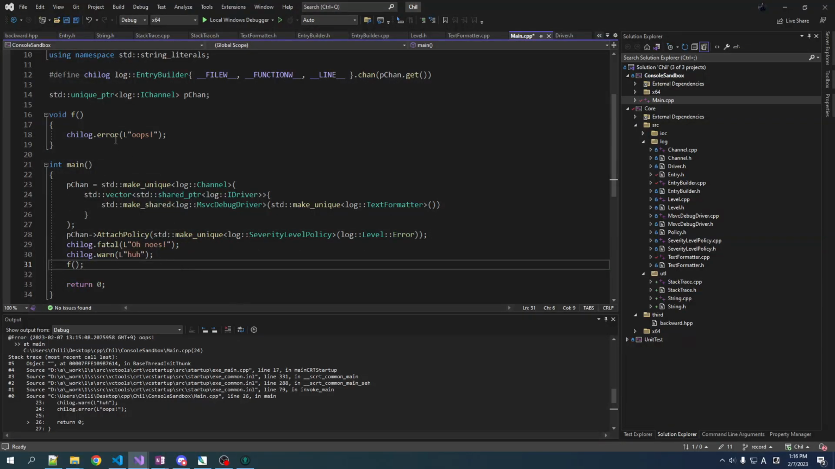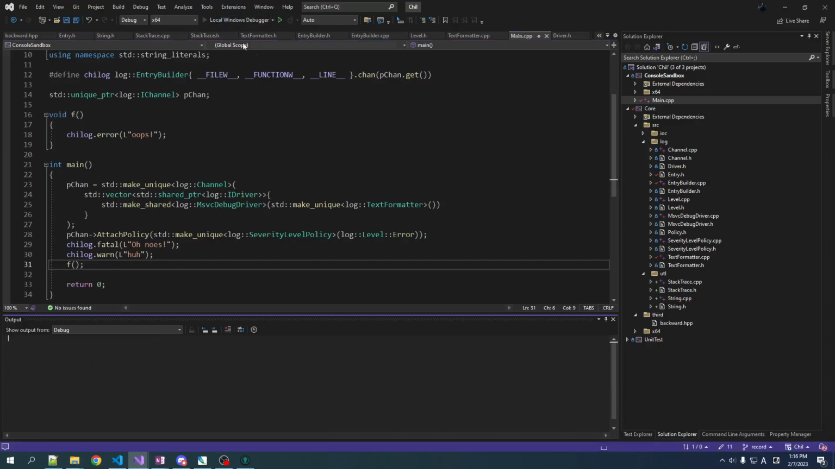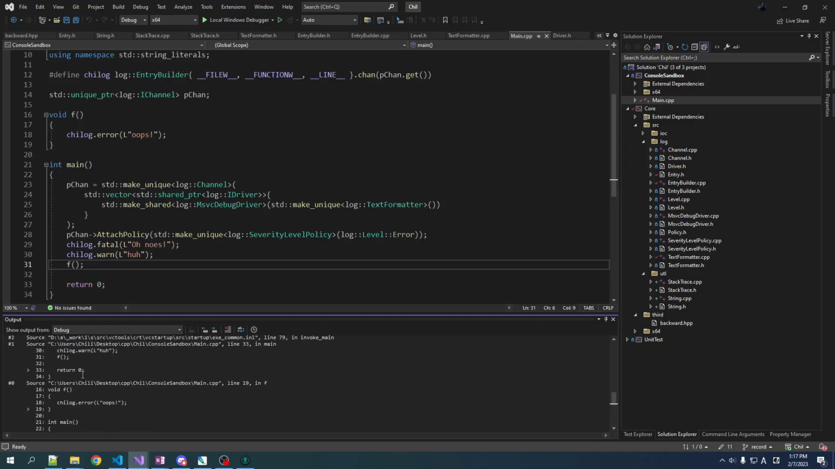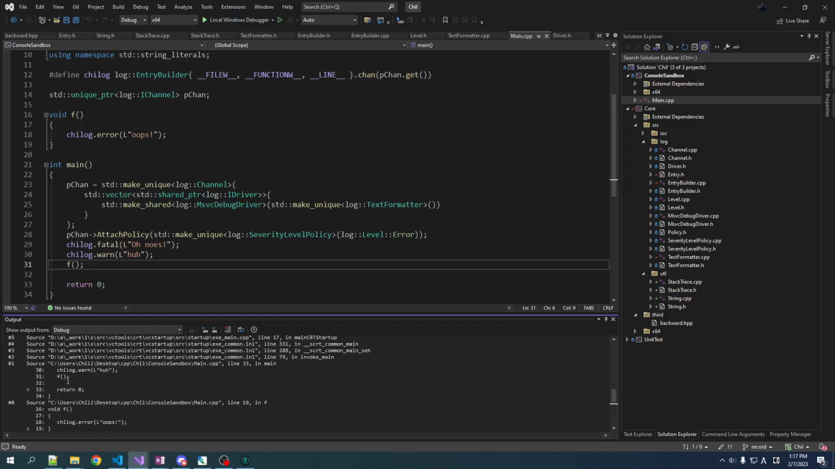And for shits and giggles, I'll put a log call inside of a function that's called from main, and we'll run that. And now we see here chilog.error, oops, from function f. And then one up the stack, we see that it's being called from here. This caret is a little off. It's like the next line from the line that made the call, but it doesn't matter.